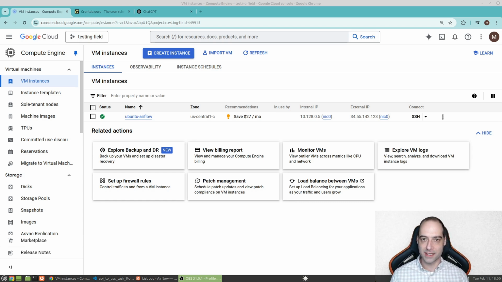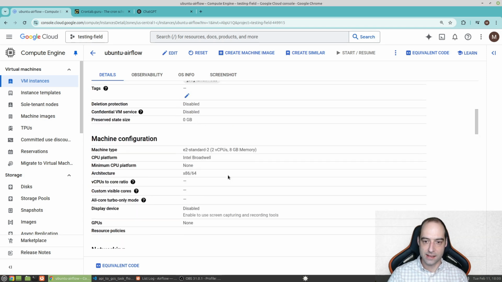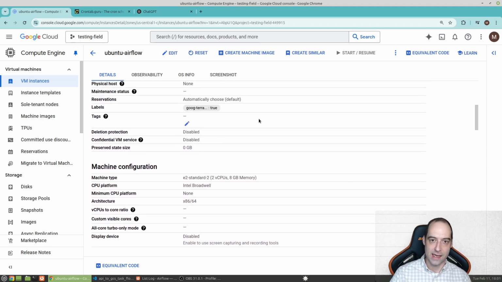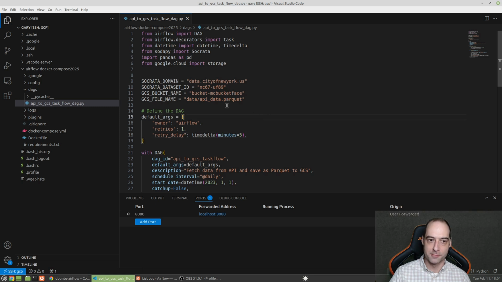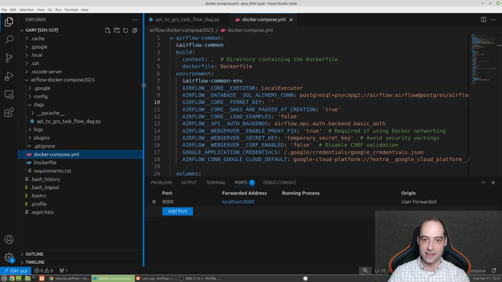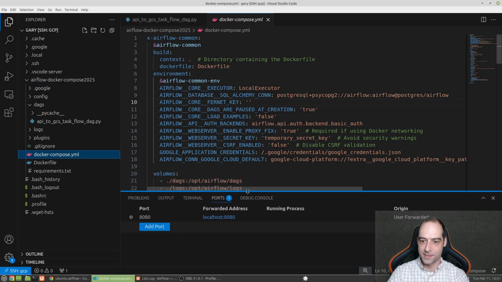So here I am in my GCP account, and I have a VM running Ubuntu Airflow. It has 2 cores, 8 gigs of RAM. You could probably get away with 1 core and 4 gigs running Airflow. I have gotten that going plenty of times, not too many issues, but just to be safe, I went with the E2 Standard 2, and I just spun up Airflow running in Docker Compose. We can take a quick look at these files. There are going to be some gotchas here, but I'll try to touch on the main ones.